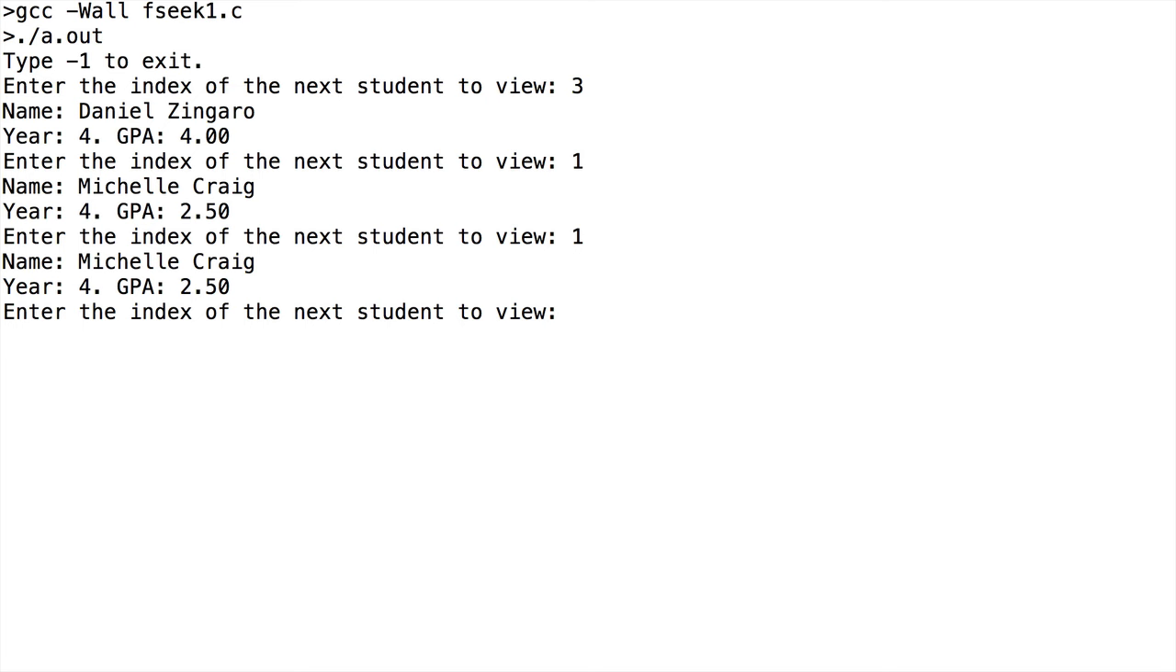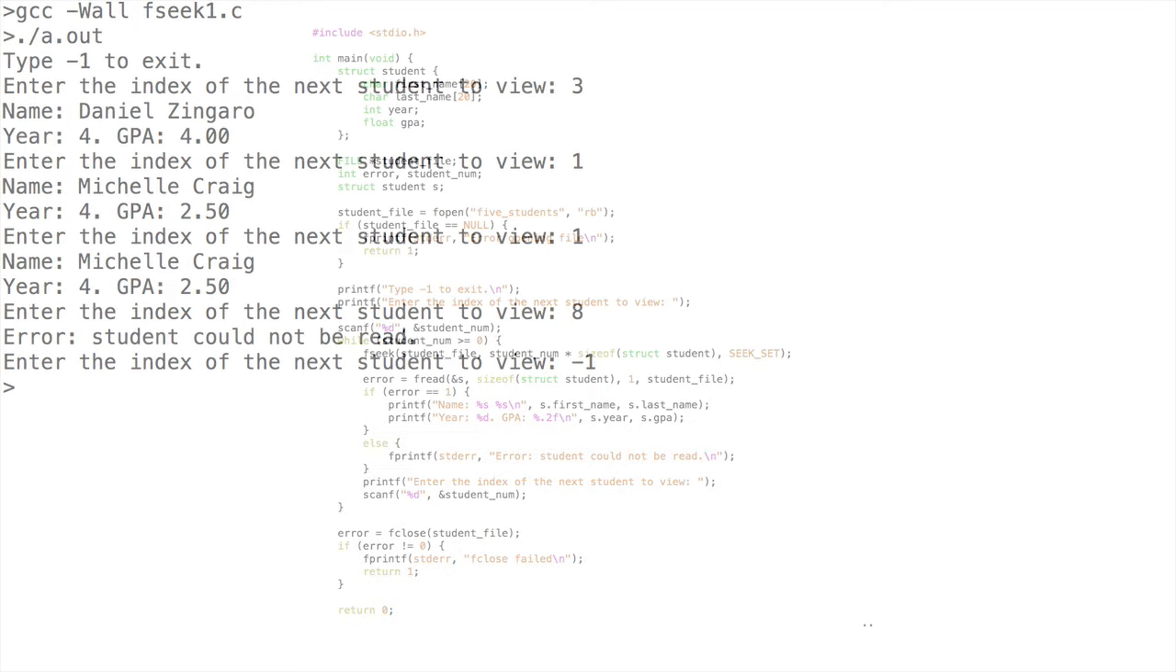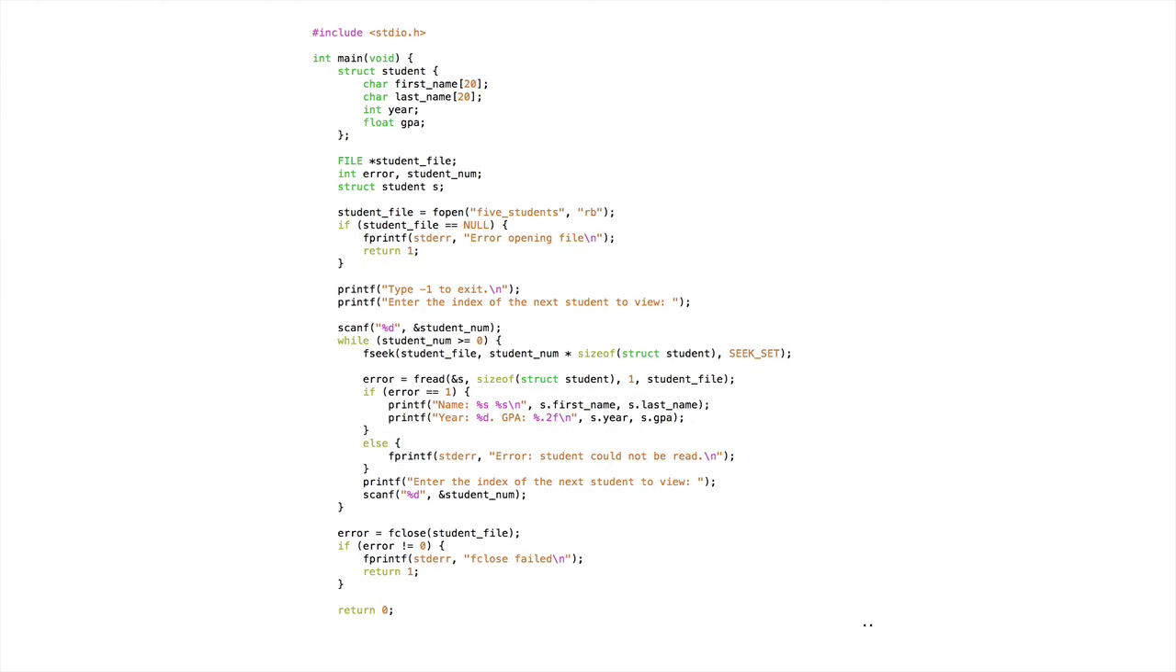So clearly we were able to read the same location in the file a second time. Let's type 8. This is invalid because there were only 5 students in the file. Notice that the program detects the error. Finally, let's type -1 to exit. The program is retrieving individual student structs from the file. It's using fseek to move the file pointer's position to the desired student, and then using fread to read the student. Let's see how it's done.